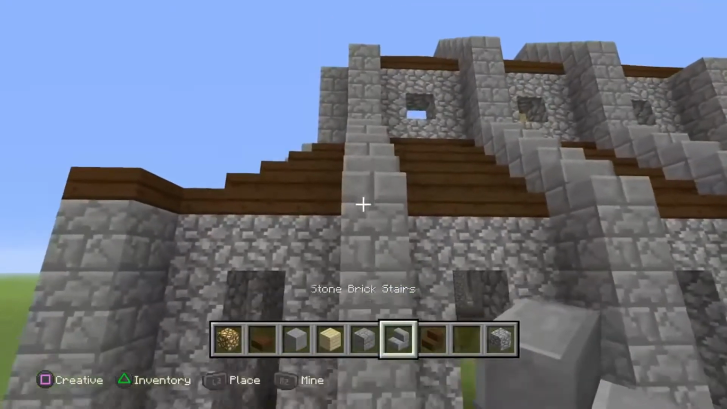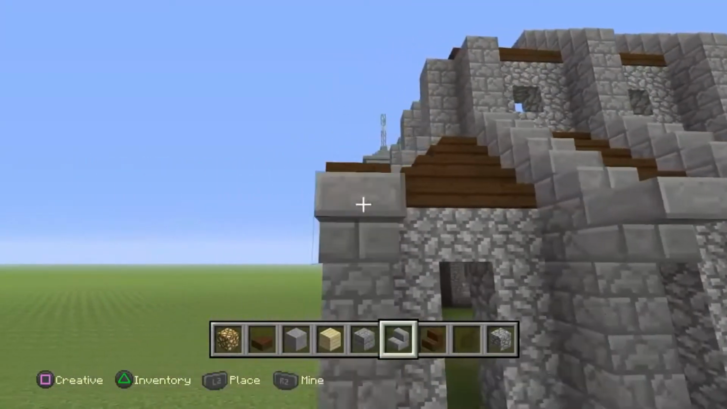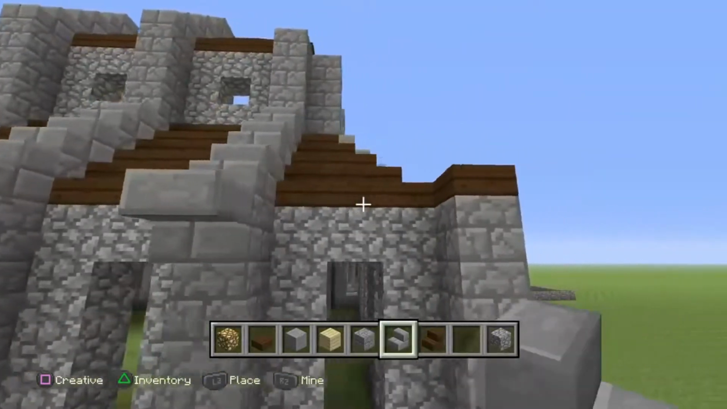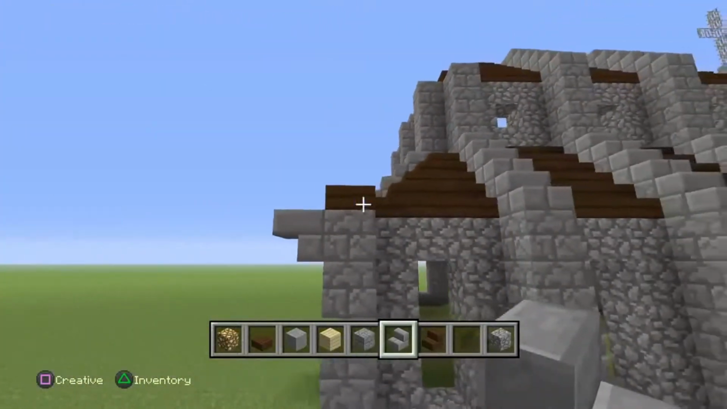We go around the outside with our upside down stairs. There we are.